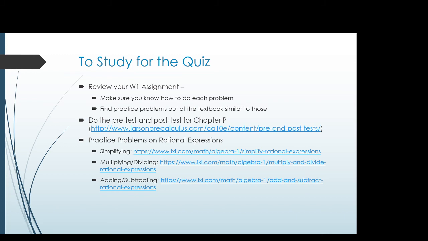Find practice problems out of the textbook that are similar to those. You know which sections they come from because I have that listed in the suggested schedule, so try to find problems from those sections that are similar. So that will help you study, because then if you do odd problems from the textbook, those answers are provided on the textbook's website. You can do pre-test and post-test from Chapter P. Those are on the textbook's website, so that's another way to study for the quiz.